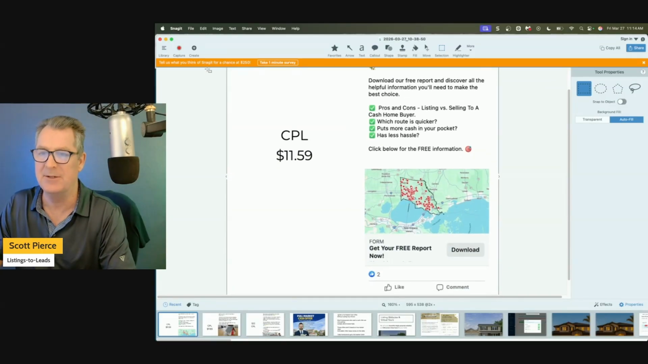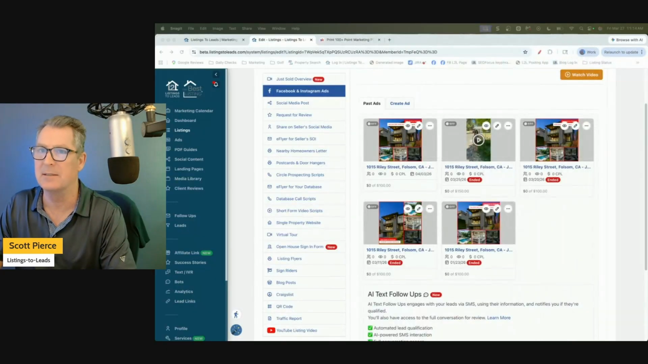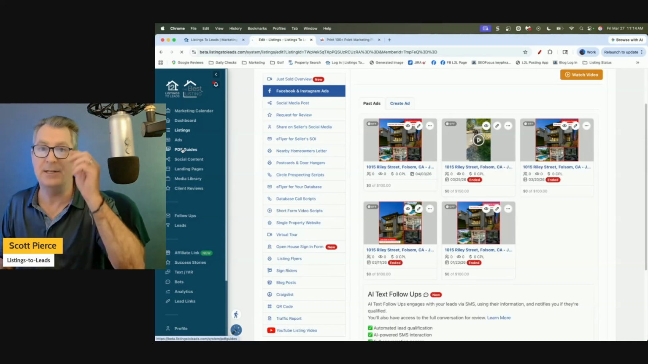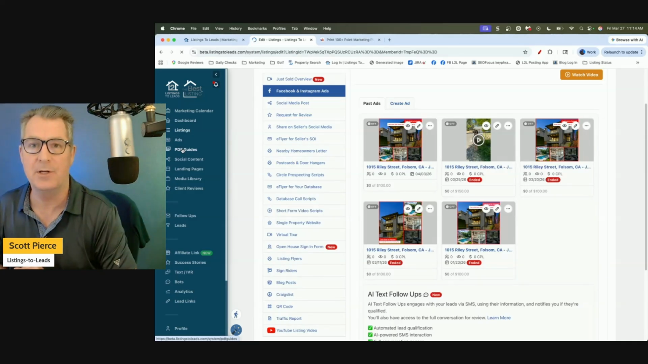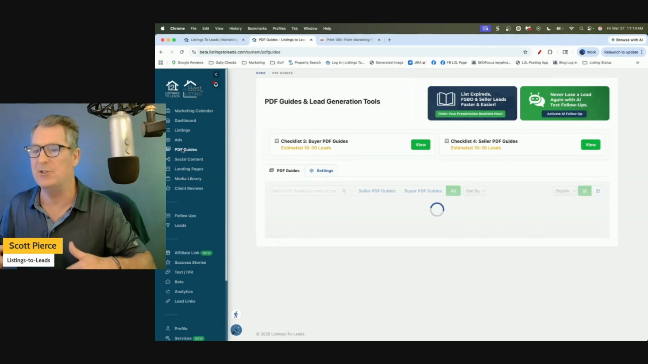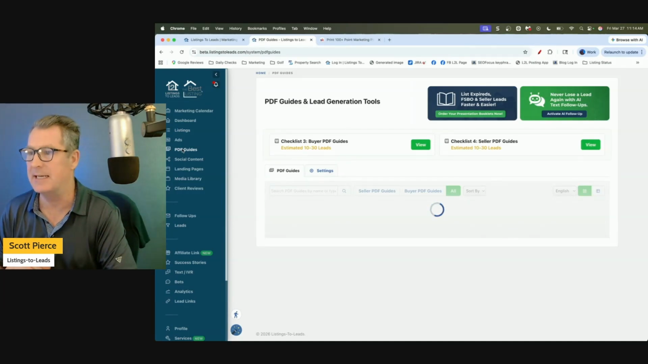So that's $11.59. You know what? Let's go do that ad. Let's go replicate that ad. So we're going to go to PDF guides. And you could even use a custom PDF guide. You could do this with a custom PDF guide as well. I'll point you in the right direction on that one after we just use the guide that Listings to Leads has for you. So go to PDF guides.